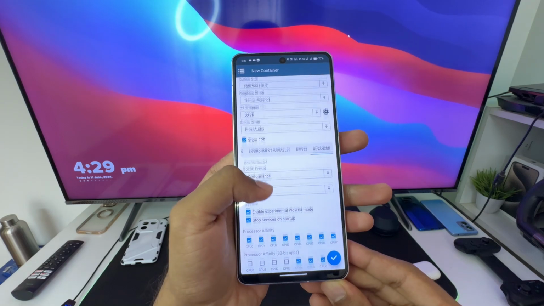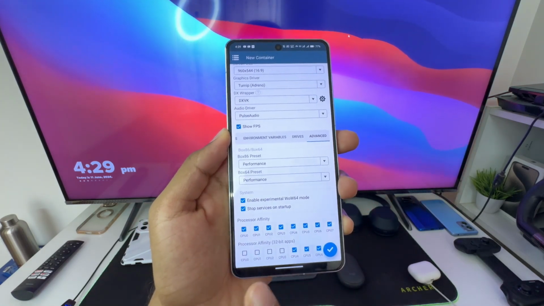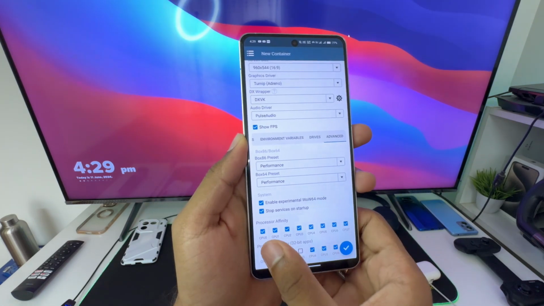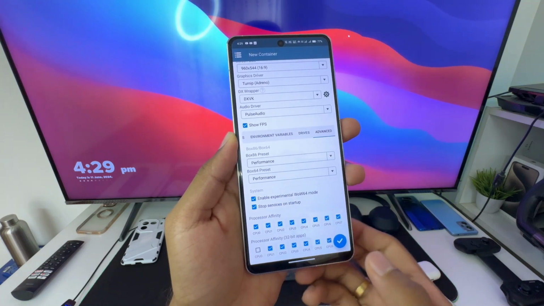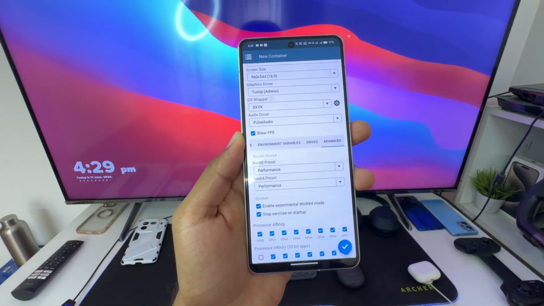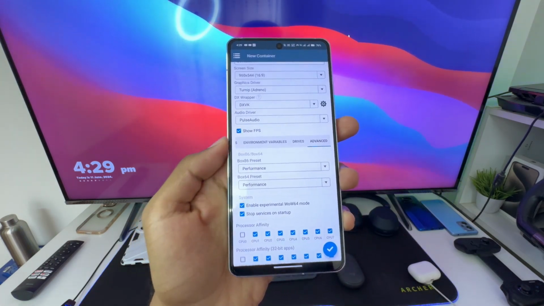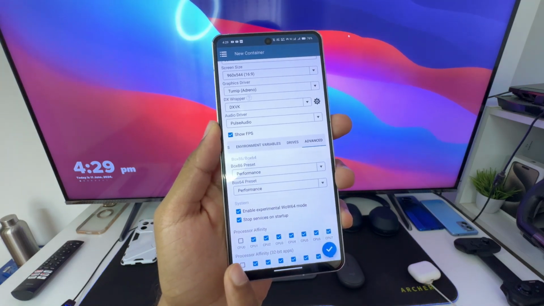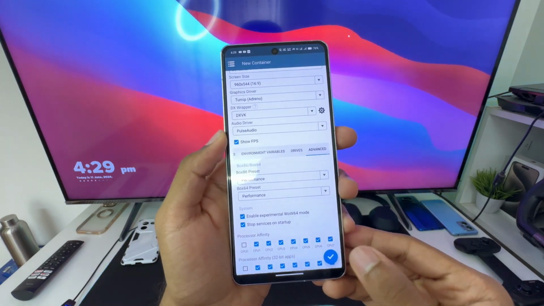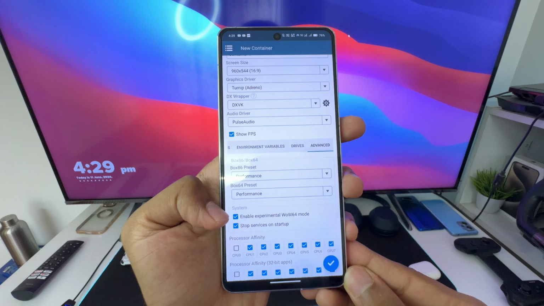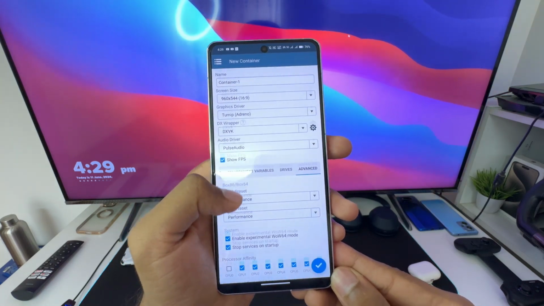In terms of advanced, you'll be able to see now we have separate affinities for 32-bit apps. Now I'll turn on the CPU 1 to CPU 7 options because I have a Snapdragon 8 Gen 3 processor. If you have any other Snapdragon processor, make sure to tick mark all of them. Anyways, experimental WoW64 has been enabled, including stop services on startup.